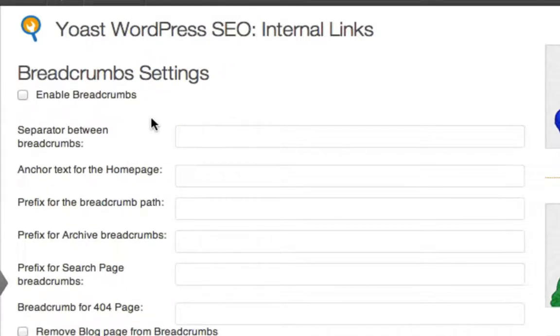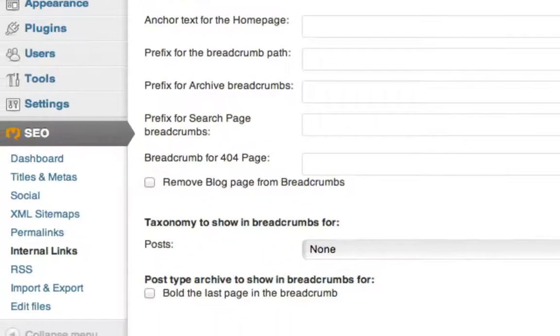This section offers you the option to use breadcrumbs on your site. If you want to use this feature, just tick the Enable Breadcrumbs checkbox and set up the functionality as you see fit. Having done so, you can go to the RSS section of the WordPress SEO by Yoast plugin. It's over here, so just click the option.